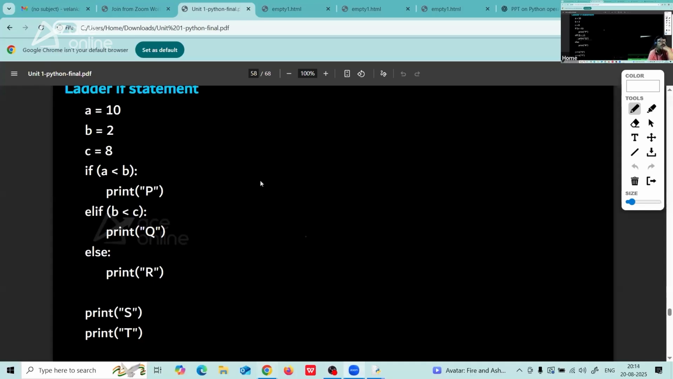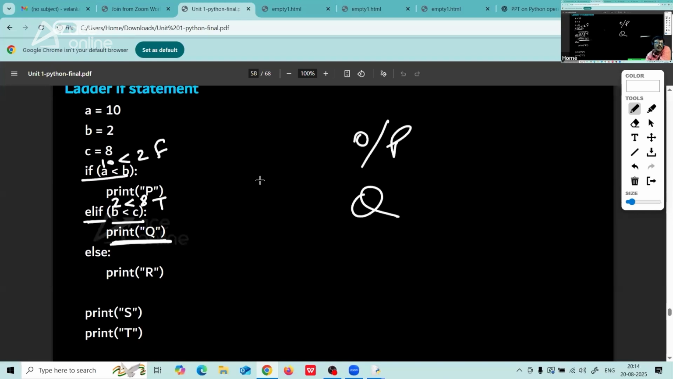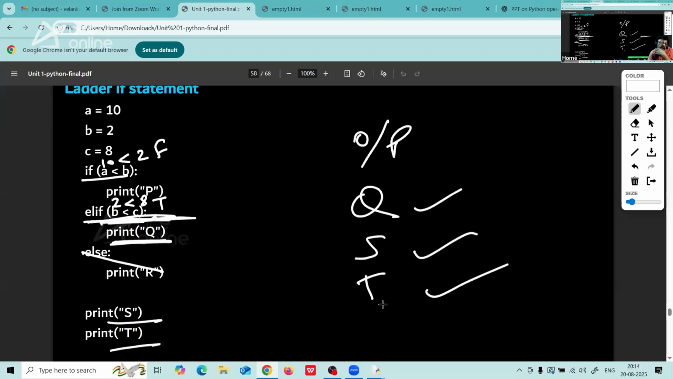Have a cool look. See, the first condition is checked. Is A less than B? Sorry, I said greater, I'm so sorry. Substitute the values. Is 10 less than 2? False. So therefore we go to elif and check the second condition. Is B less than C? Substitute the values. 2 less than 8. Yeah, this is true. As this is true, this indented statement will run. So the first output will be Q, then else will not run, because if this condition is true, its else will not run. S and T will anyway run because they are written outside the if else. So QST is the output. Absolutely right.